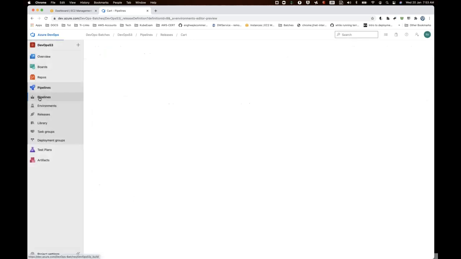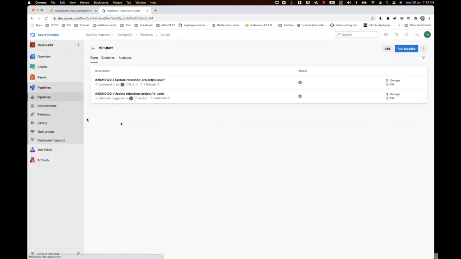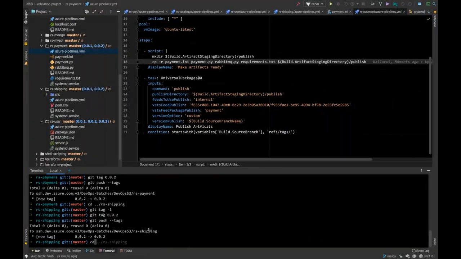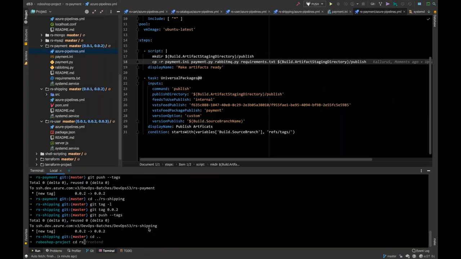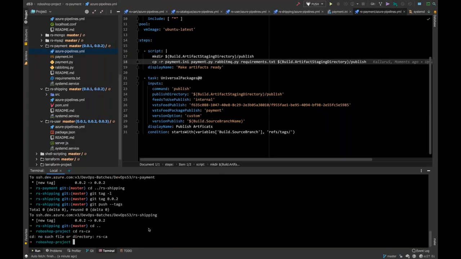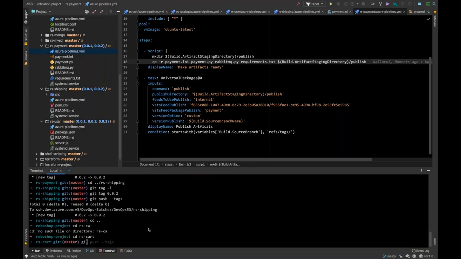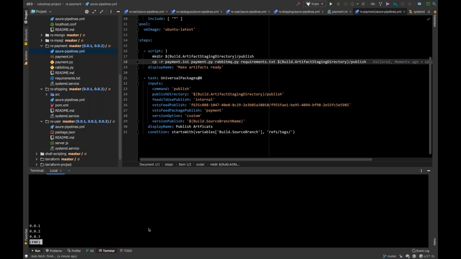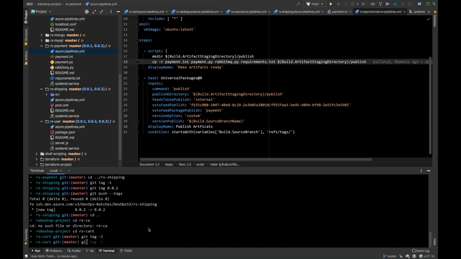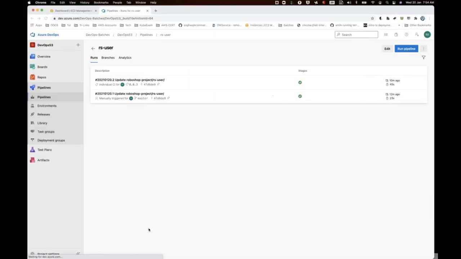Now I'll go to the pipeline and trigger my cart. cd .. then cd rs-cart. Now git tag -l to list. There are 0.1, 0.2, 0.3. Now I'm going to do git tag 0.0.4, then git push --tags. I'm expecting this pipeline to trigger since I pushed it.